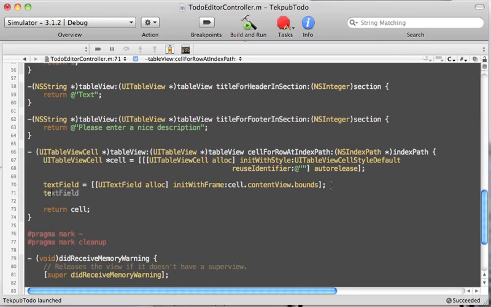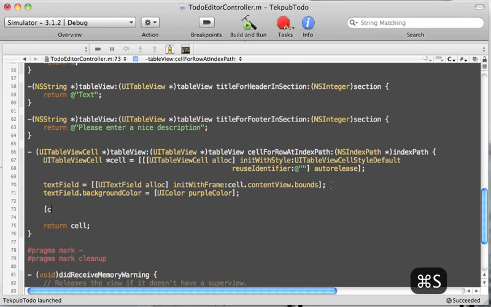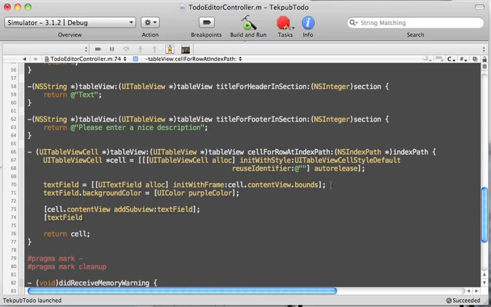Next up, just so that we can see where this is being placed, we're going to set a background color to something atrocious so that it's obvious where it's being set. And finally, let's add this to the content view. And release it.